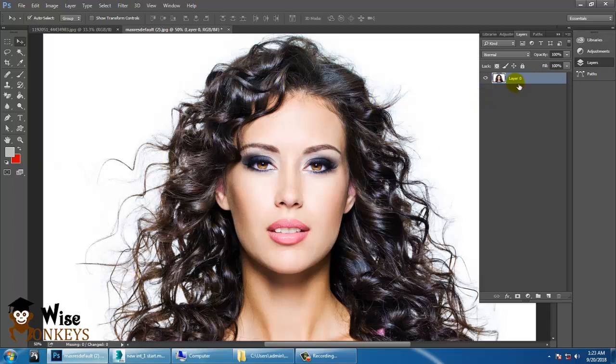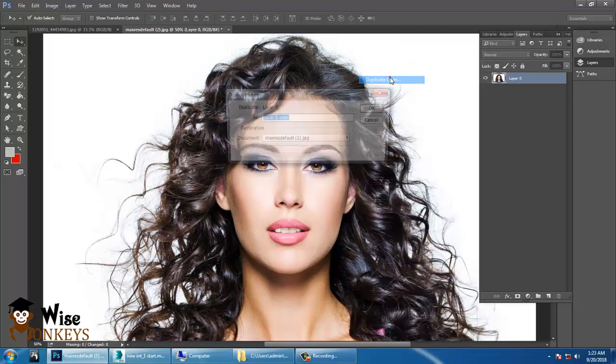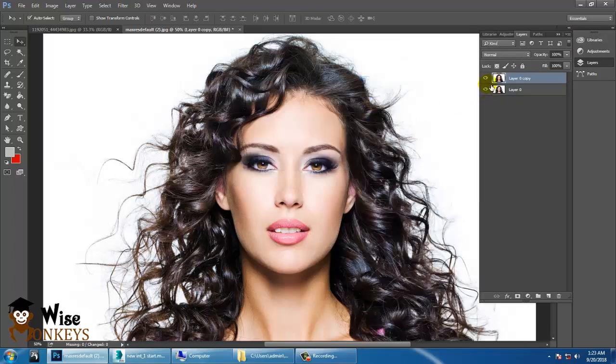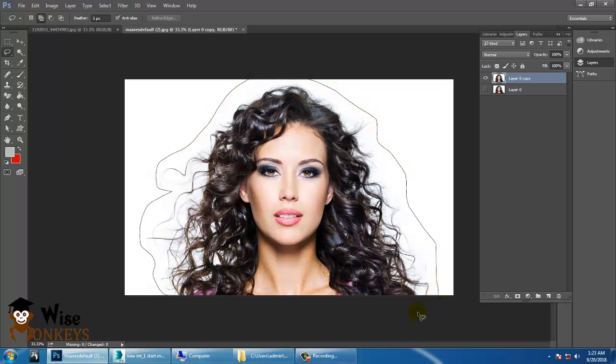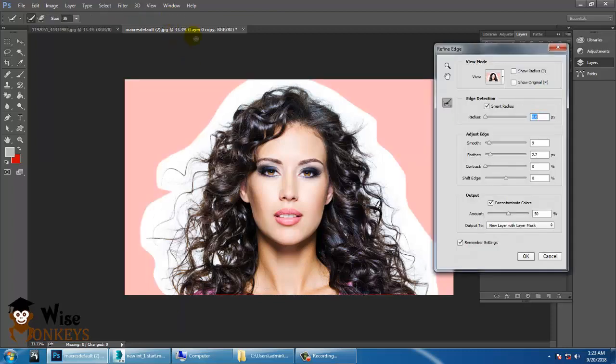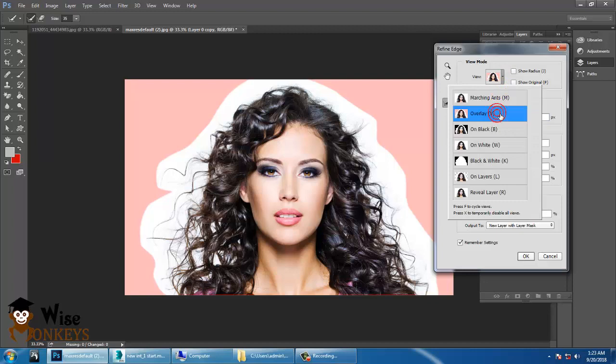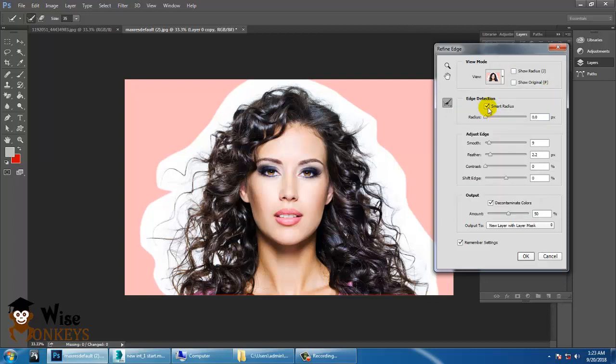Very first of all, right click on this layer, take a duplicate layer and click OK. Let's turn off the bottom layer. Let's create a simple selection using the lasso tool. Just create a very simple, rough selection. After you are done, go into this Refine Edge option. Make it overlay, take edge detection as smart radius, make it smooth, feather for softening the edges, and decontaminate colors.